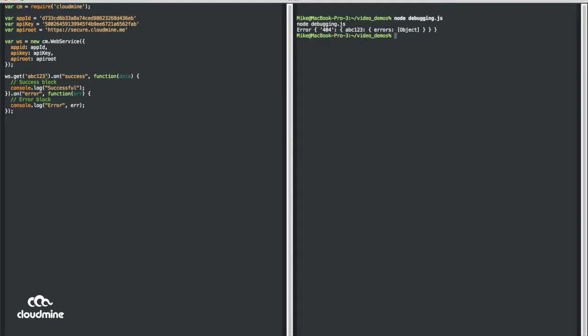So there's a couple of ways that you can debug the JavaScript SDK. The main thing that you can do is to use your application itself and display all of the information that is going into the API call. So the way we're going to do that is pretty straightforward. We're going to come here to where we have our CloudMine web service making the actual get call via the get method, and we're just going to set that equal to a variable.